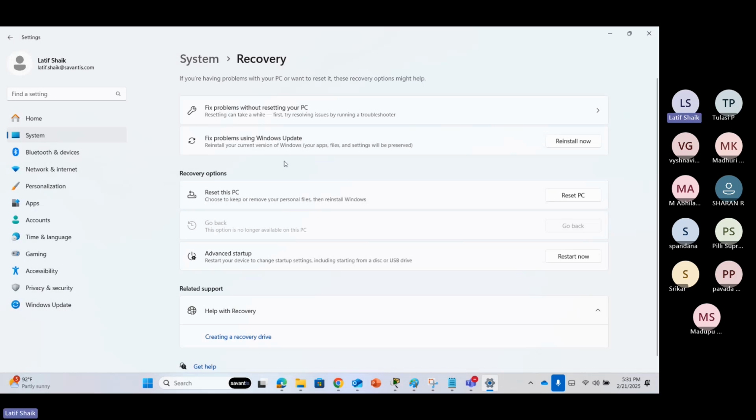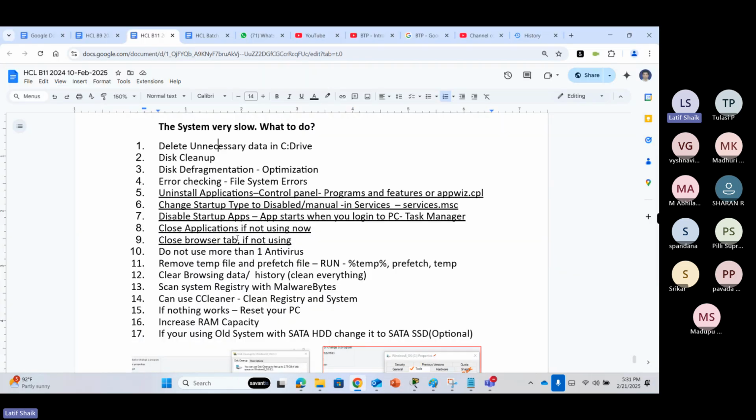If you click on Reset this PC, it will ask whether you want to remove your data also or keep it. It's not required to remove personal data, but it removes your operating system, applications, and related details and settings, and reloads the operating system again. The remaining things you have to do manually.